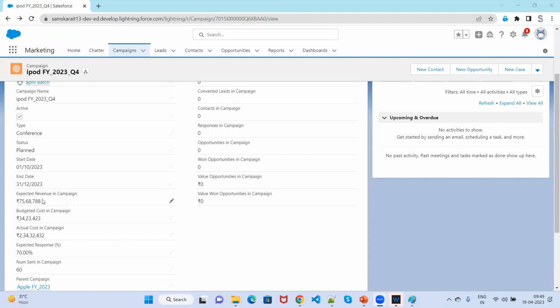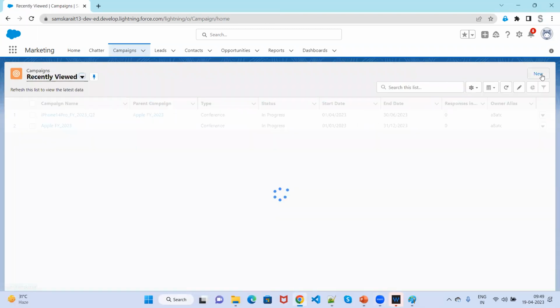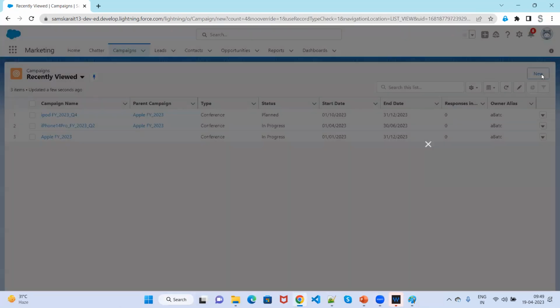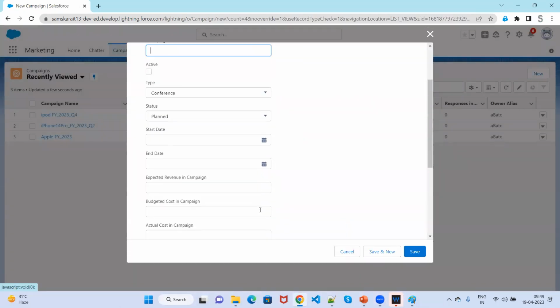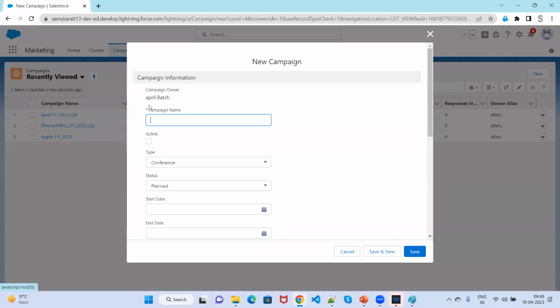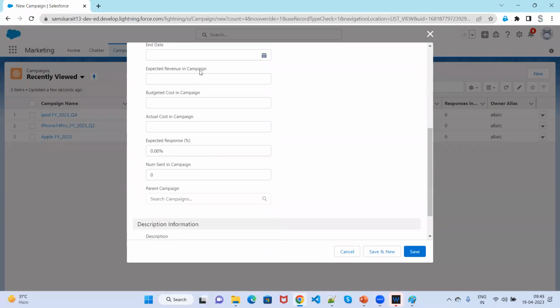And what is the expected revenue? Through that event, are you expecting any revenue? If you are expecting it, what should that revenue be? These are not mandatory fields, by the way. The only mandatory field is the campaign name. There are no other mandatory fields. The other ones are not mandatory. These details are provided by the client, so don't worry about that.